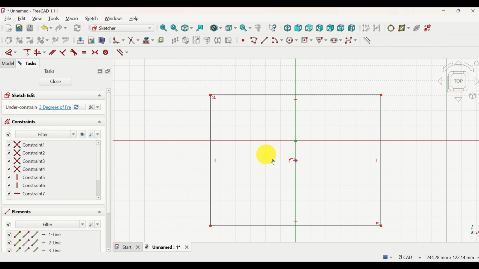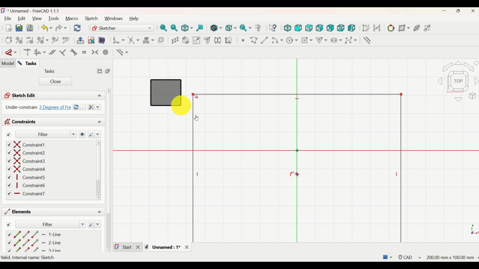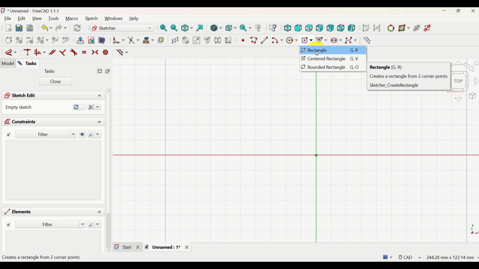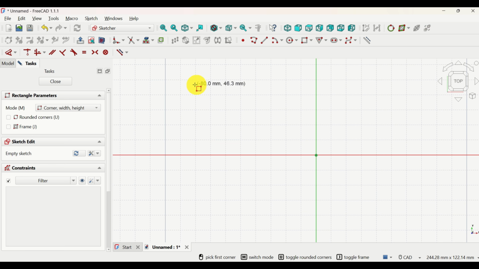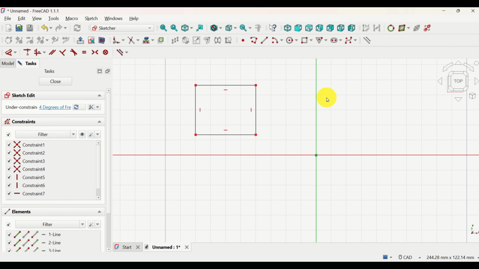Let's now erase this rectangle. To do that, I will simply close here, and now if I go in the model and click on Sketch, I can simply select this rectangle once again and press Delete to delete it. Let me show you one additional thing. Now if I click, I can place the rectangle over here. And now if I do the right click, you will see that now we have 4 degrees of freedom.